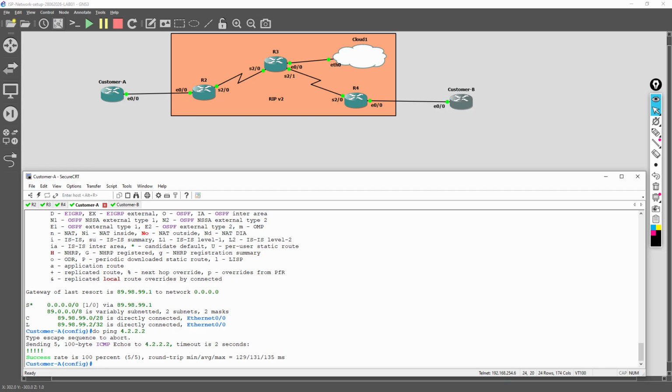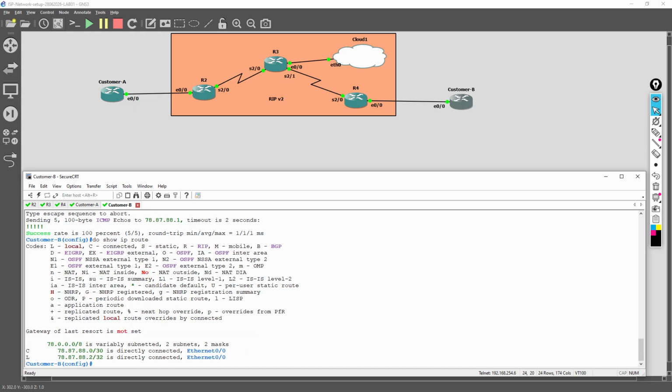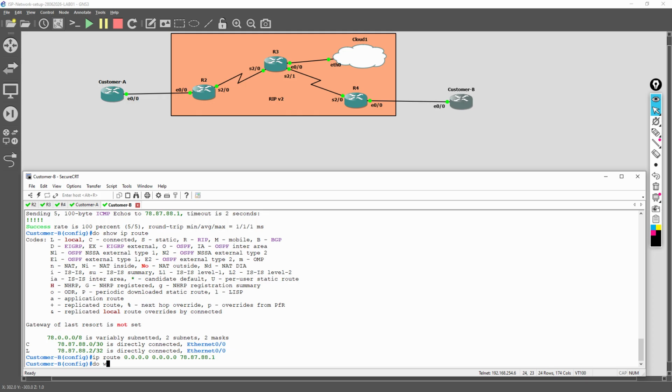Now you can go and do the same thing in customer B as well. So how to write it? You can just write one default route. Before that, verify it. Do show ip route. There is no default route. Now what I'm trying to do, I'm going to say ip route 0.0.0.0 0.0.0.0 78.87.88.1. That's it. Just write one default route.